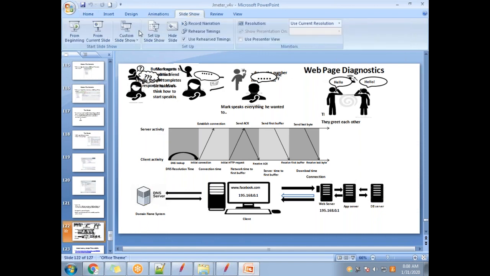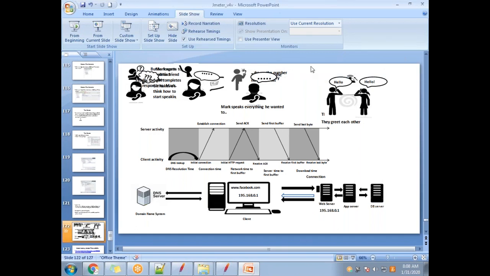Okay, so let's go through this diagram here, guys. Let's carefully understand. Just ignore this heading. This heading has no significance in this context here. Let's assume this is the client side activity and this is the server side activity. Watch here carefully, guys. So here is my client. Here is my server. And I'll track the client side activity over here and server side activity over here.